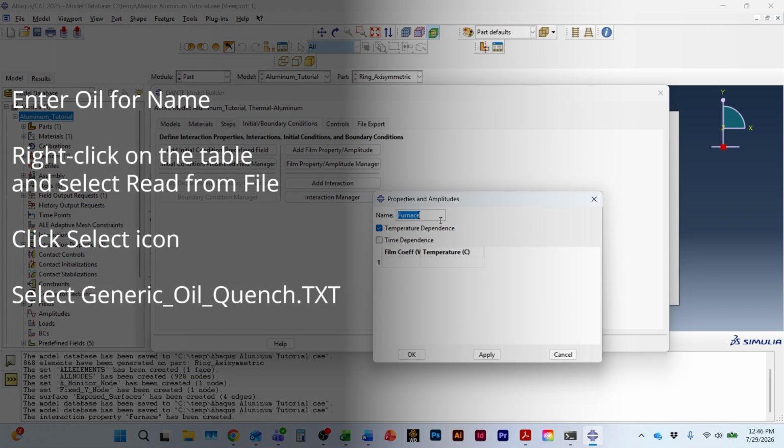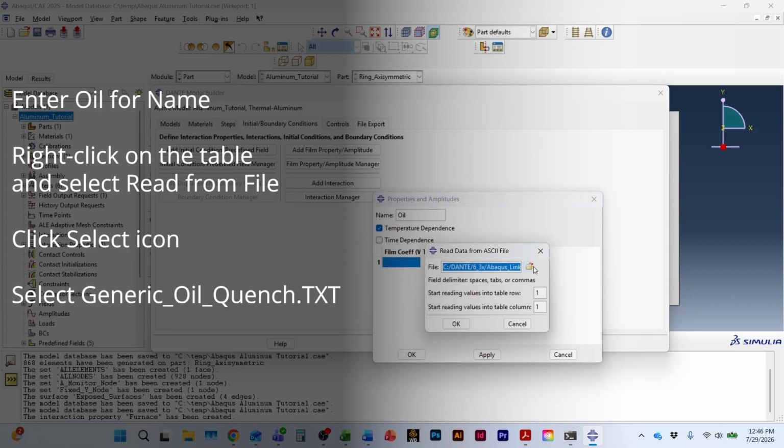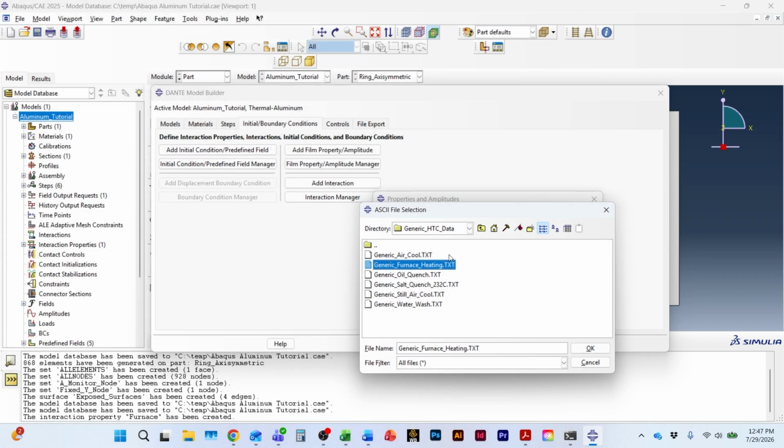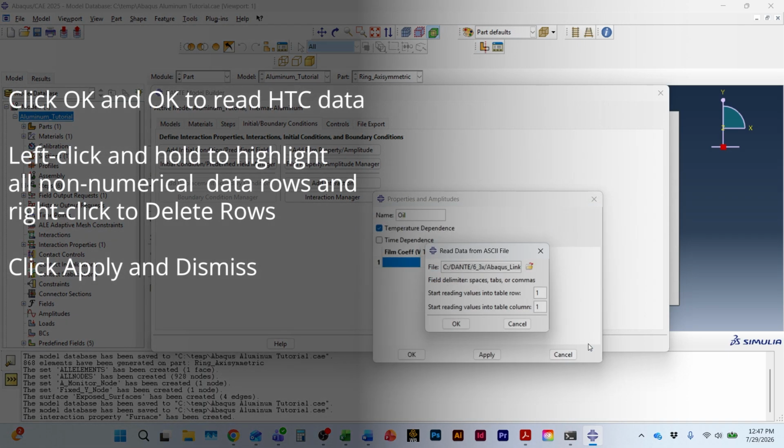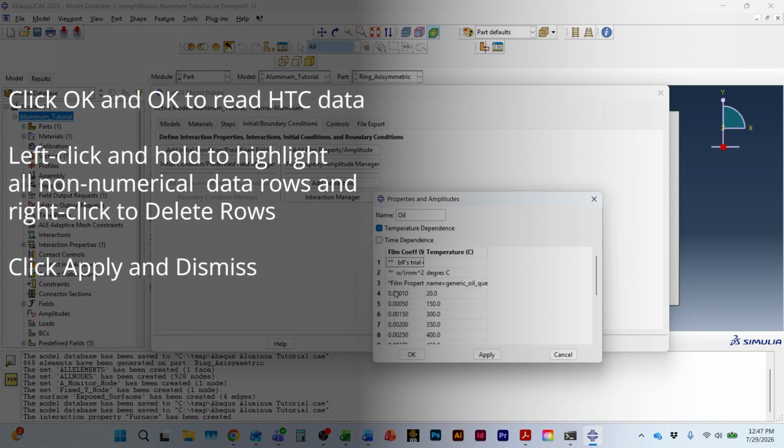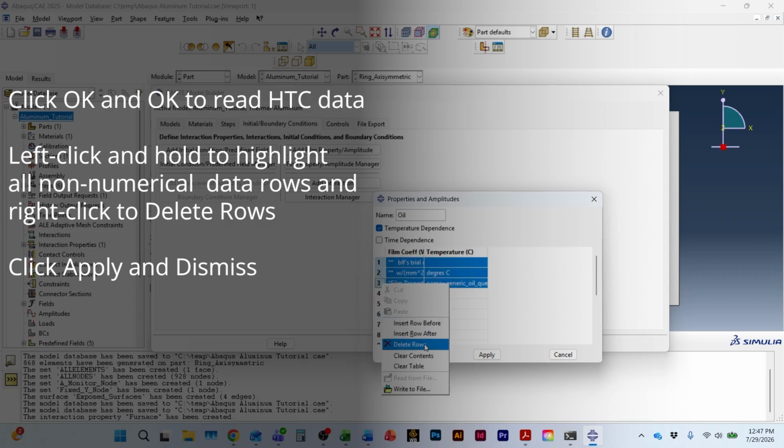For the next film property, enter Oil for the name, and then right-click on the table and select Read from File. Click the Select icon, and this time select the generic Oil Quench txt file. Click OK and OK to read HTC file, and then highlight all non-numerical data rows, and then right-click to delete before clicking Apply and Dismiss.